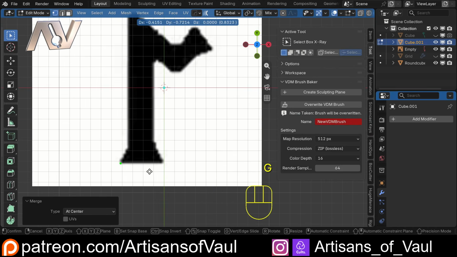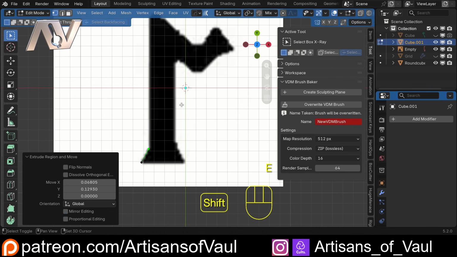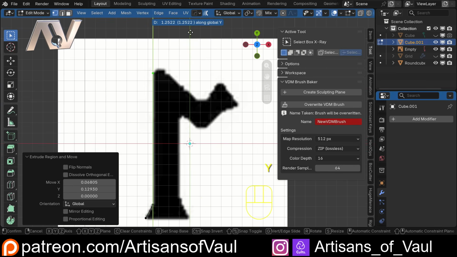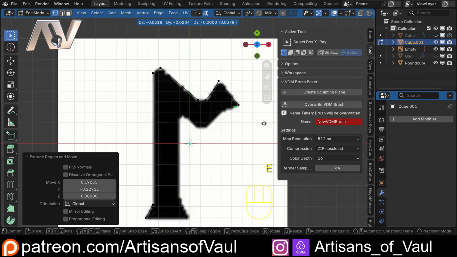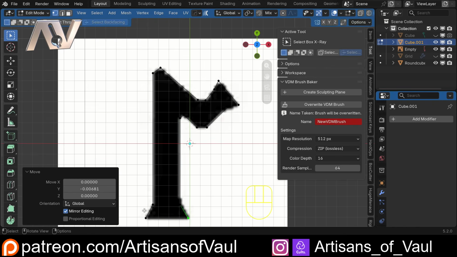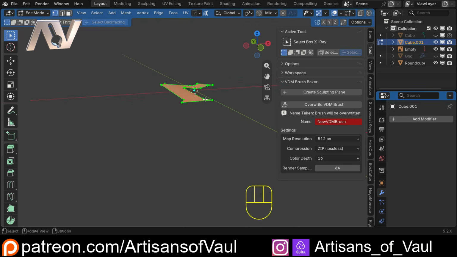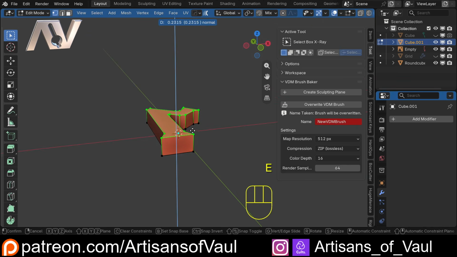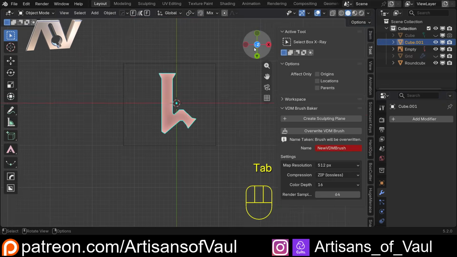I can just G and move that to this corner, and I'm just going to press E to extrude there, E and then Y to keep it on the Y axis, E somewhere there, E, and then so on, just tracing around this object. And then A to select everything, F to make a face, and then I can just simply extrude this out. Easy. So this is going to be my rune.